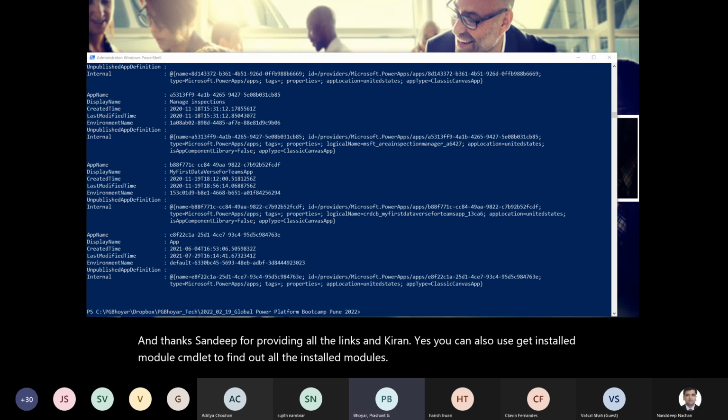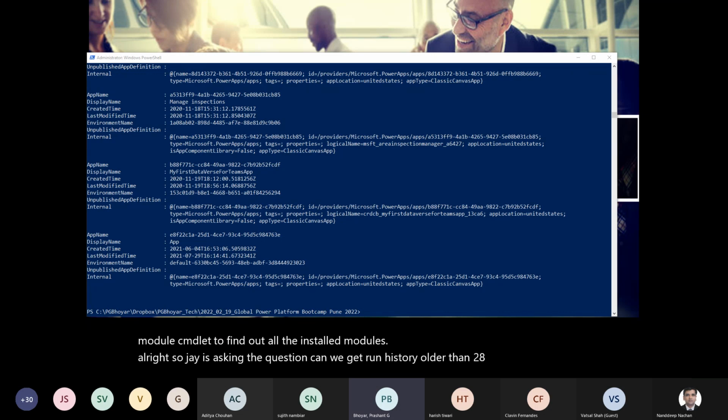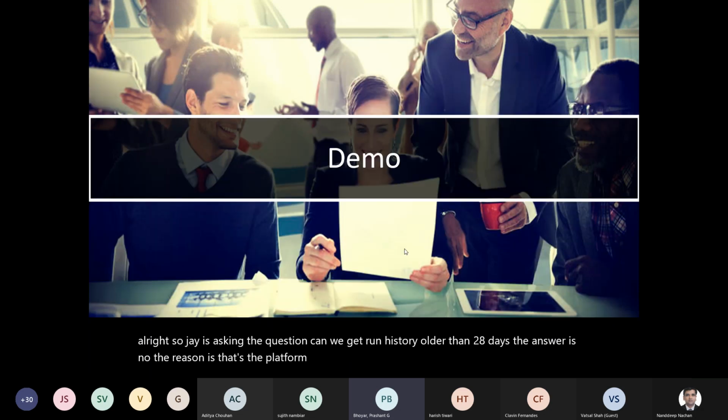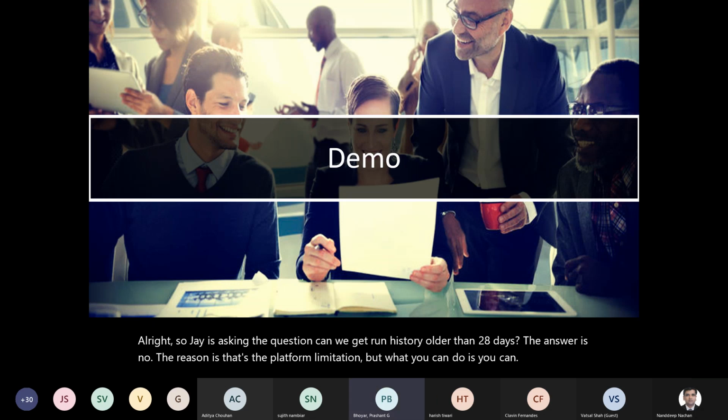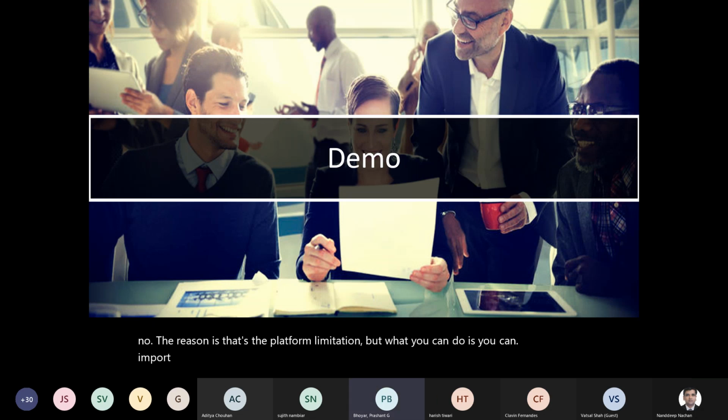All right, so Jay is asking the question, can we get run history older than 28 days? The answer is no. The reason is that's a platform limitation. But what you can do is import that periodically and save that somewhere else. The platform itself will not store that information for you.